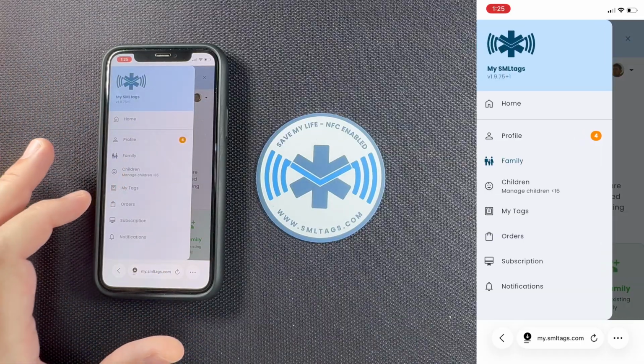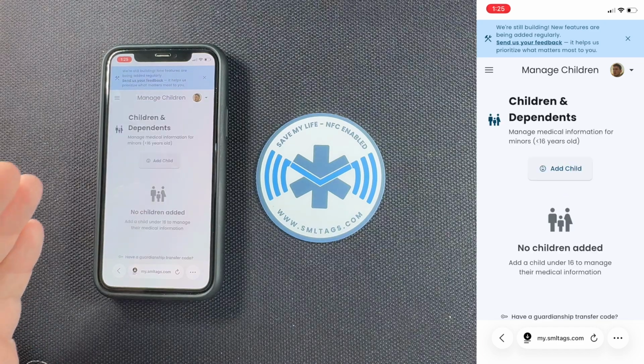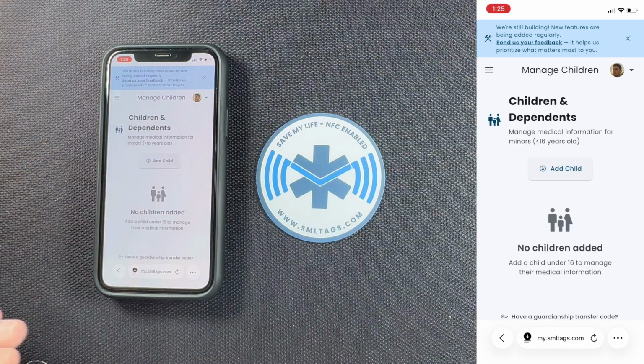So if you open up your menu again and you go to children, you can add dependent children. So these are children under the age of 16 who live in your home or who you are responsible for. You can, on a free account, add one child for free. So if you're a single parent with one child and you don't have any medical history or medications or anything that you need, you can completely stay on a free account and you will have all of your needs covered. If you have additional children that you need to cover, or if you have medical issues that you need to make sure are covered, you will need to upgrade to a paid or a premium plan.